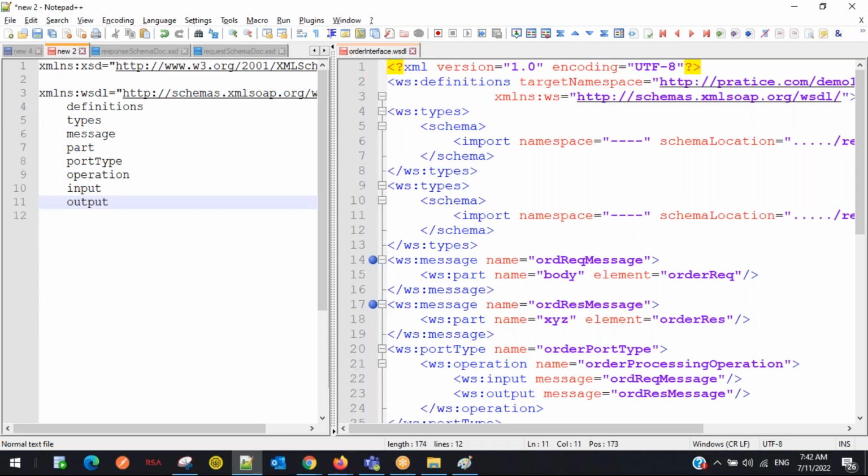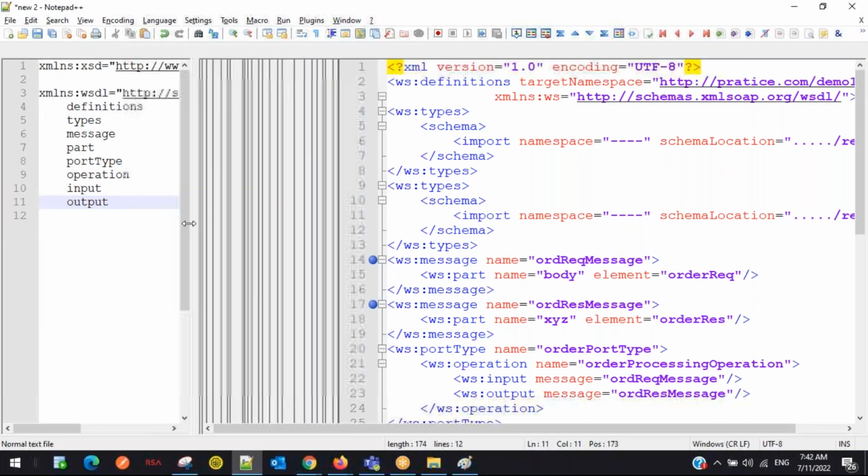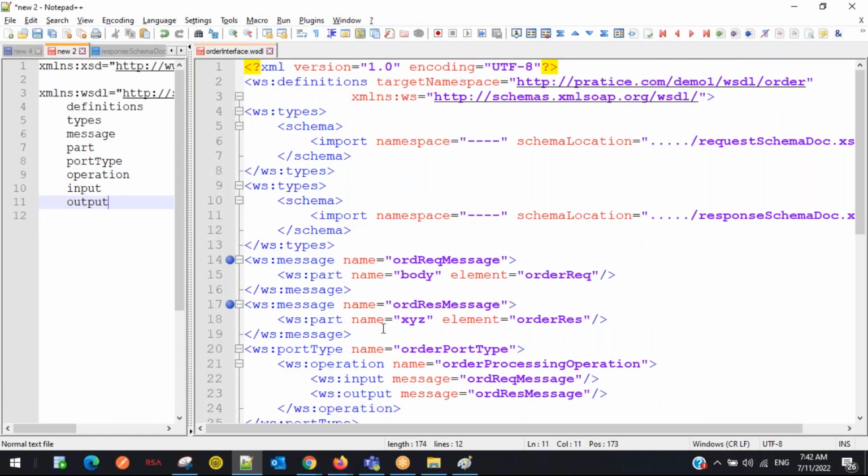So these are the predefined keywords defined by W3C schools for WSDL. Okay. Did we cover all predefined keywords? No, we did not cover all.